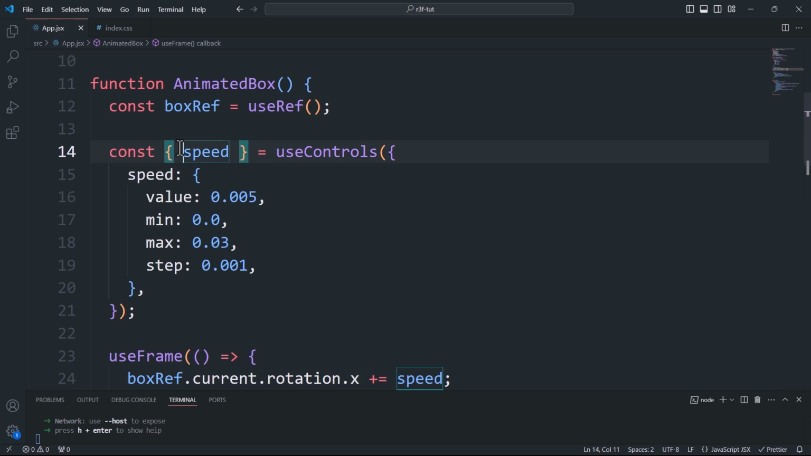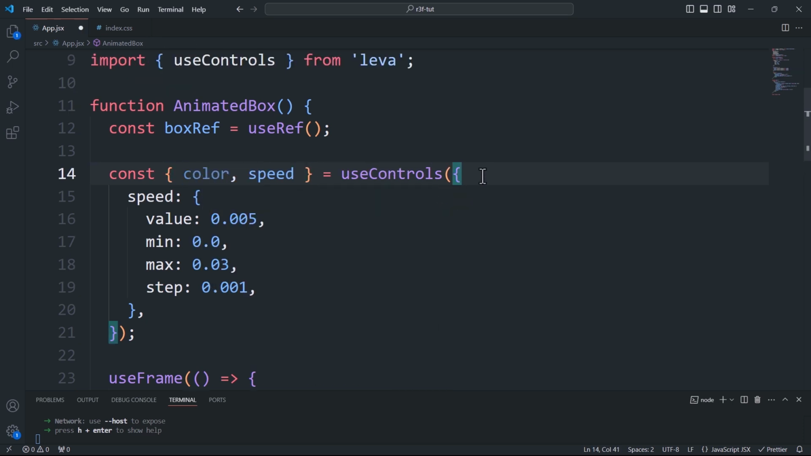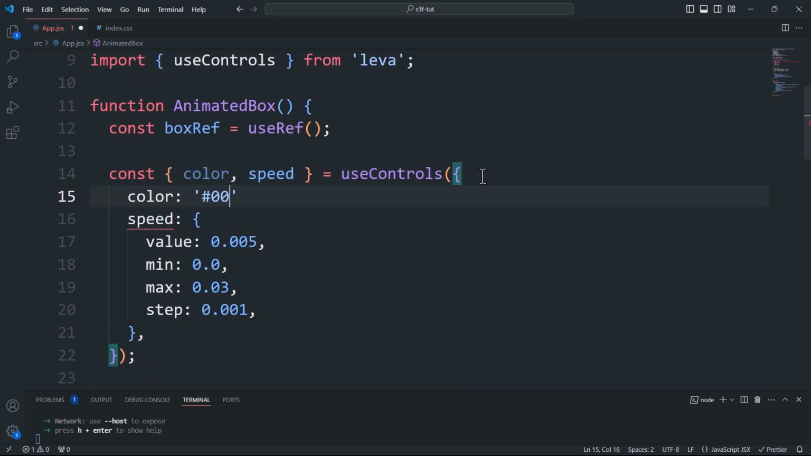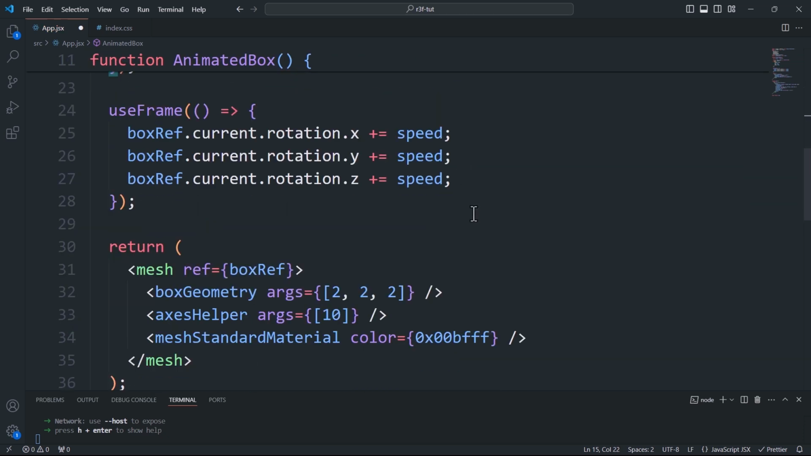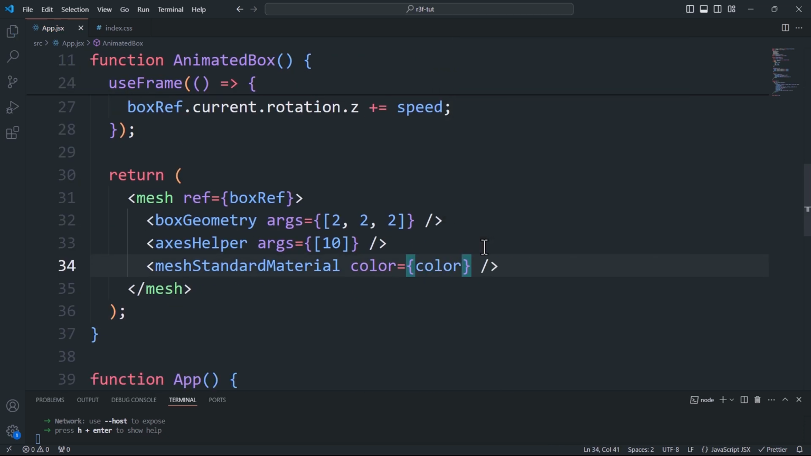To add a color picker to change the box color, I'll create another variable, and once again I'll set an initial value and then use the color variable instead of the fixed value in the color prop.